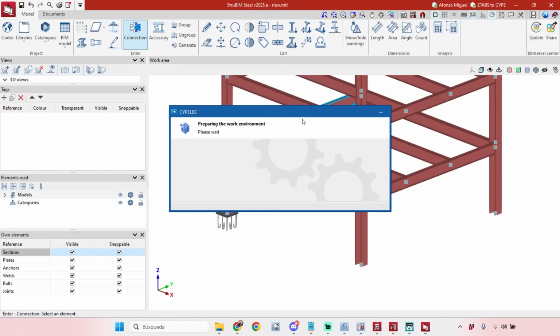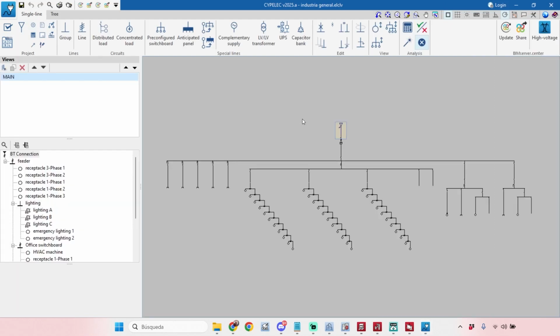But here the main feature is that now you just have to install CYPELEC, and then you can choose which version of CYPELEC you want to use, okay, to develop your electrical installations. Okay, here in CYPELEC you can also now create the views. Is the same situation that we have in our other softwares.